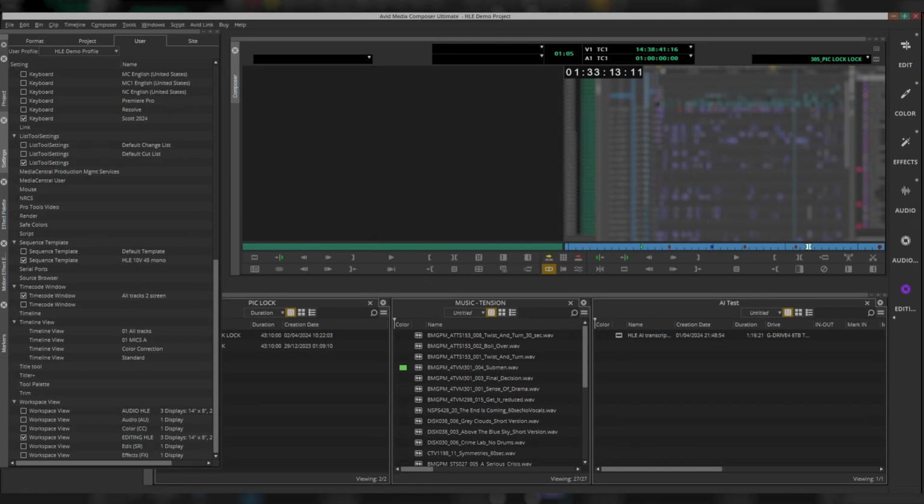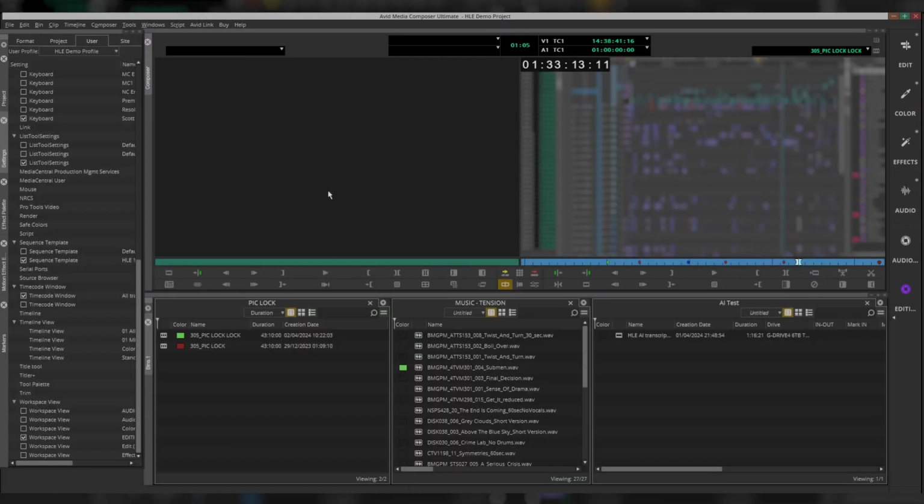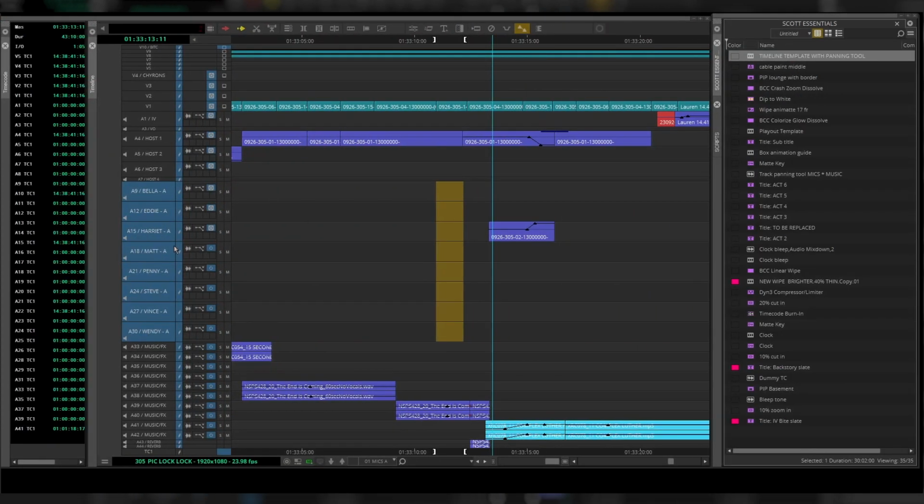Now I moved this window, so I'm just going to restore to saved, and then we come back again, exactly as we had it before. But what you'll notice is that we still have our timeline arranged just the way we want it.